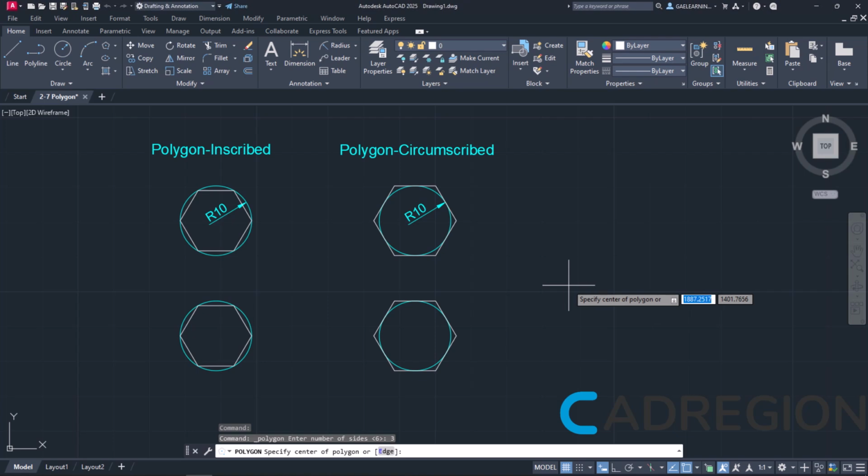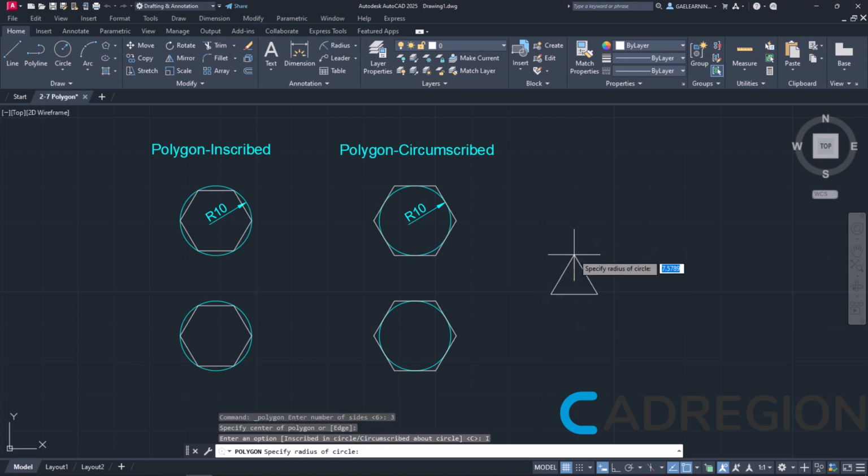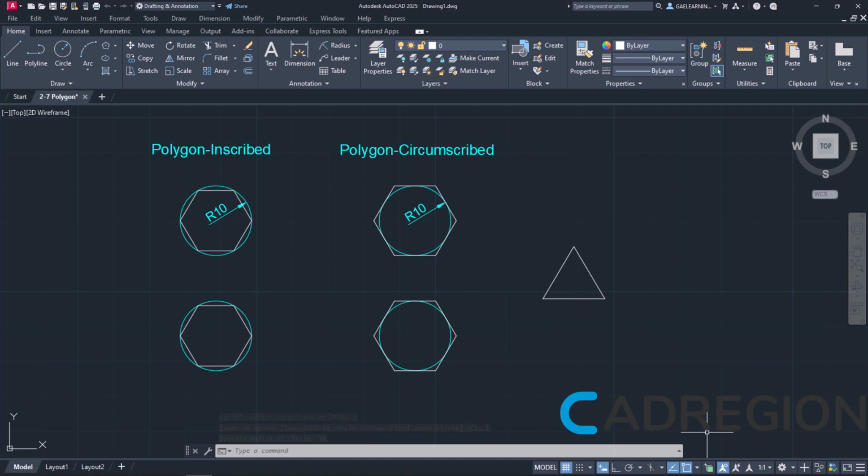After that, I will click on a random space in the drawing area to define the center of the polygon. Next, I will choose the Inscribed in Circle option and set the radius of the imaginary circle as 10. By the time I press Enter, an equilateral triangle has been created, like it was expected. Based on the same principle, a polygon with 4 sides will be a square.